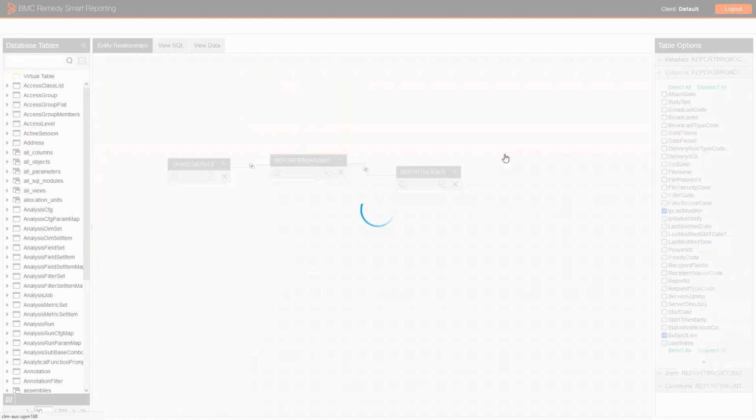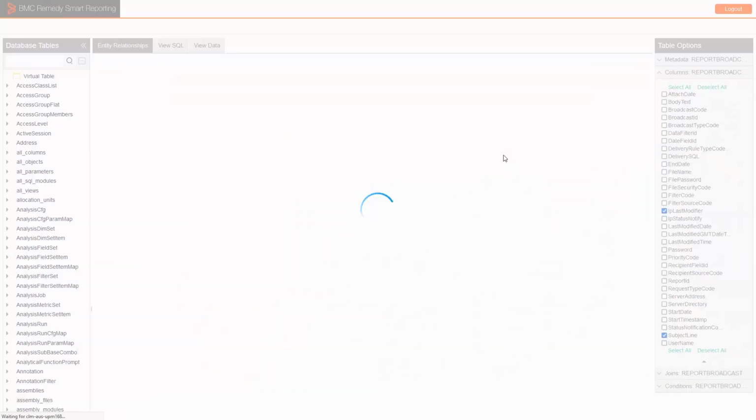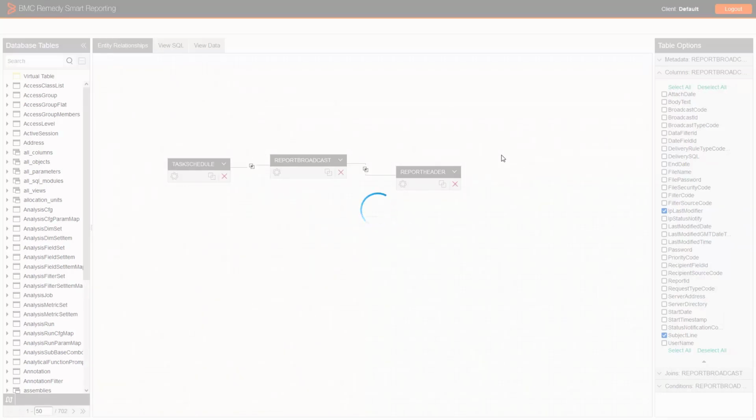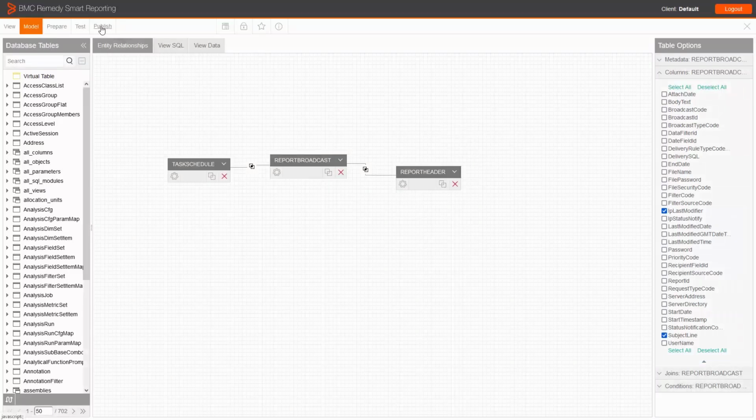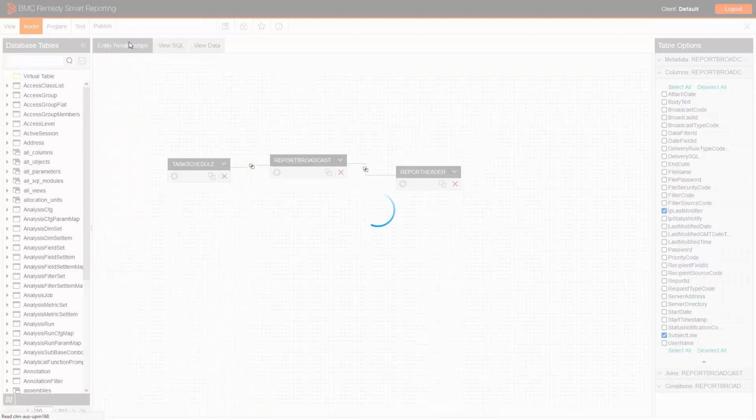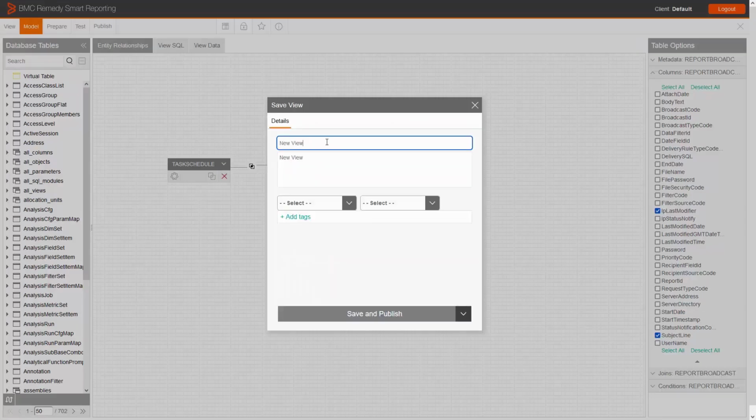So now our three tables are joined. There are different fields that could be useful for different situations, but for right now, we're going to just check the simple case. So we save the view. We need to enter a name.